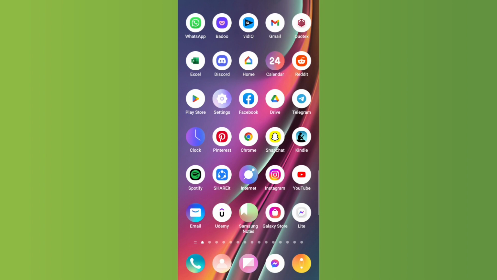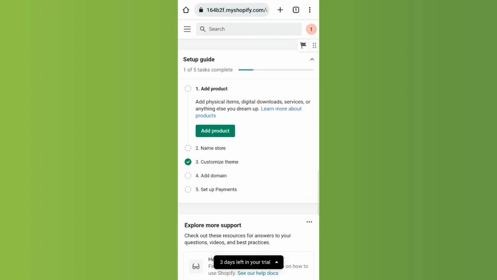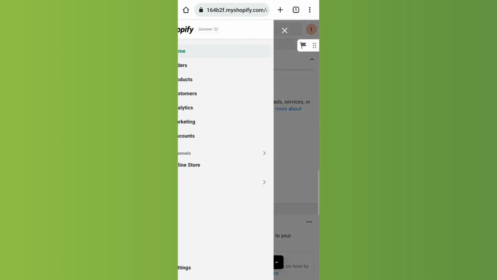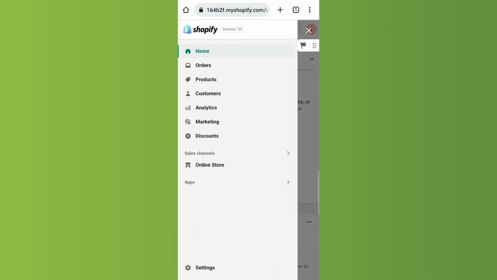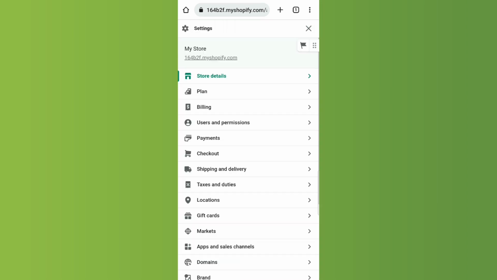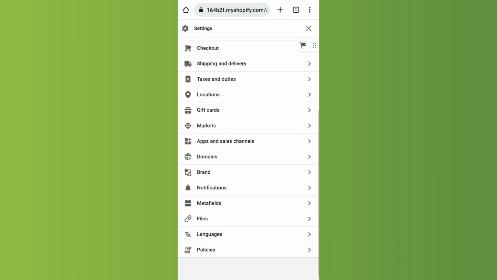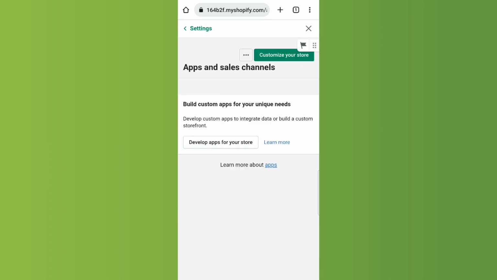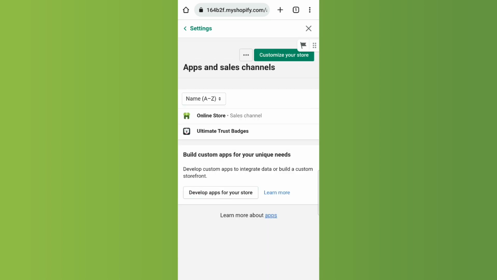So go ahead and open up your Shopify admin, and once you do that, click on the three lines at the top left of the screen. Then click on settings at the bottom left of the screen. Once you're here, scroll down to apps and sales channels and click on it. And here you will be able to find all of the apps that are installed on your Shopify store.